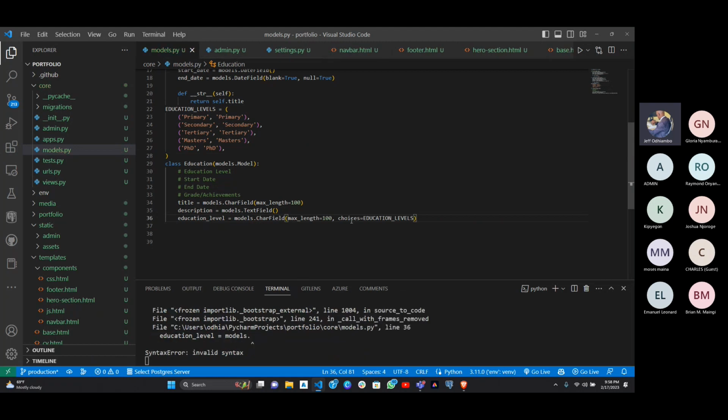So we like to provide a choice. It will be a choice kind of field that will be selected from. We'll be selecting the choices from these predefined options. So you can also do that in Django.